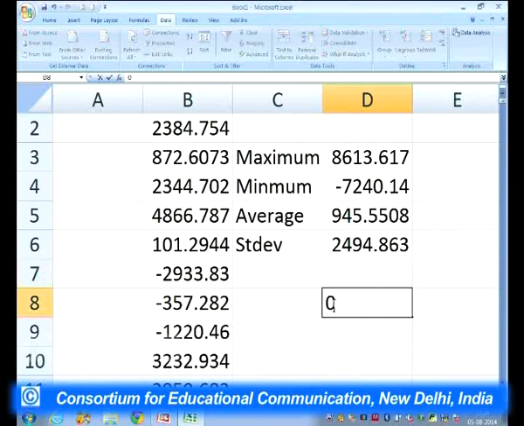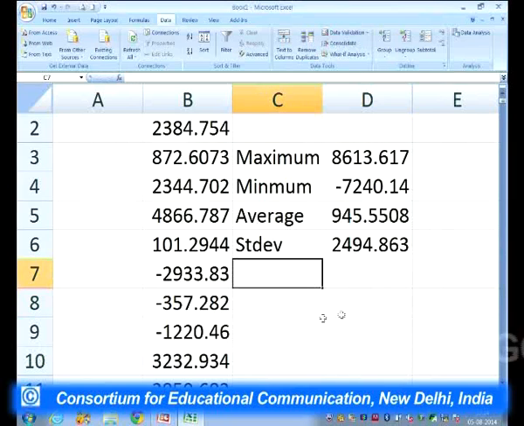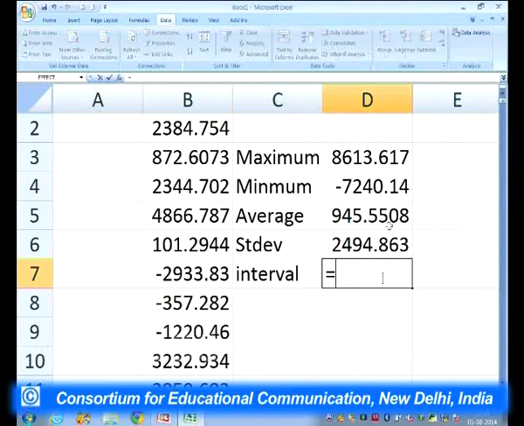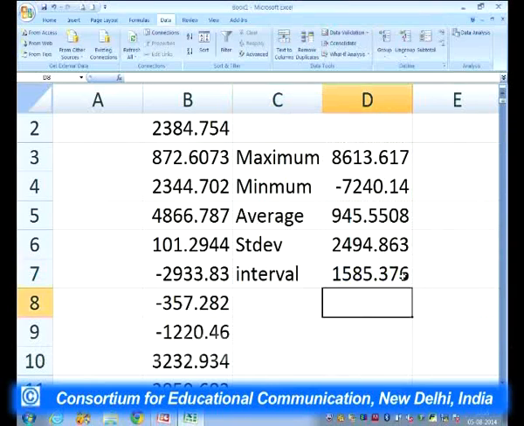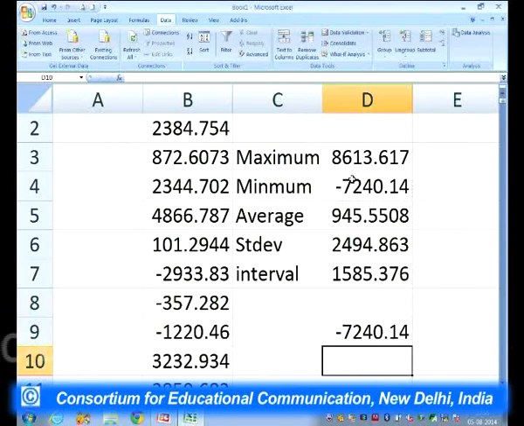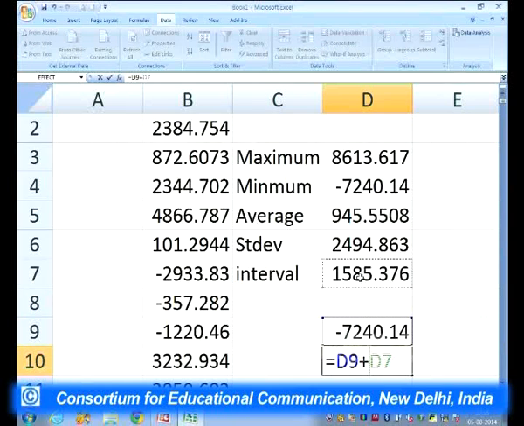Let us say the interval that we want is maximum minus minimum, and we want, let us say, 10 intervals. So divided by 10. My interval is 1585 point something. So I will start with my minimum value. This is my first value. Then I will add my interval to that. So D7 would be held constant.